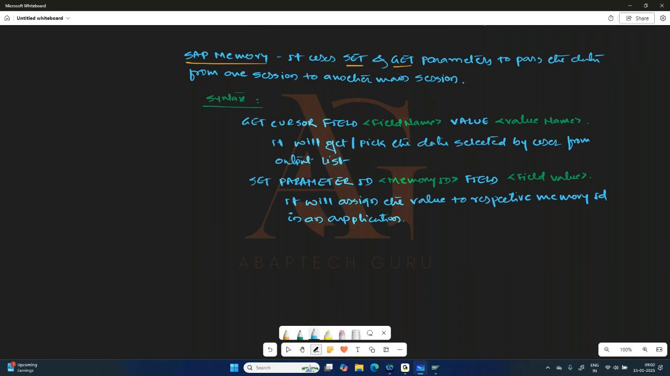Now, what is the requirement? From SC38, you have the output list. From there, you need to pick the data, and that data you need to take to the MM02 application and place it. So from SC38, from the output list, whatever data you want to pick, you can pick by using get cursor. This is the syntax. It will pick both field name and the field value. But whatever data you have picked, you need to take to the MM02 screen, and there we need to assign it. To assign, we use set parameter ID.